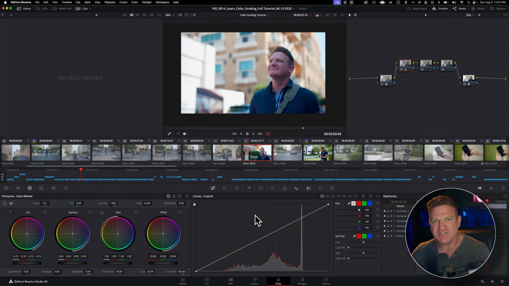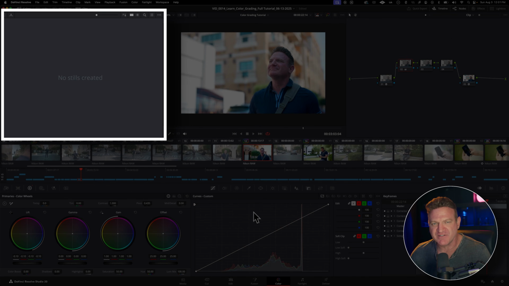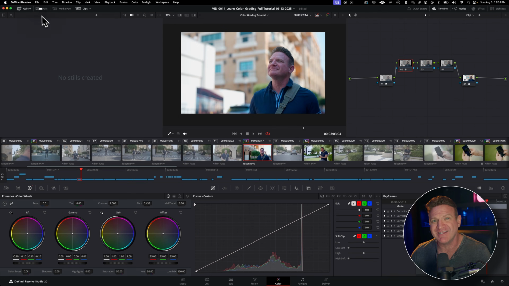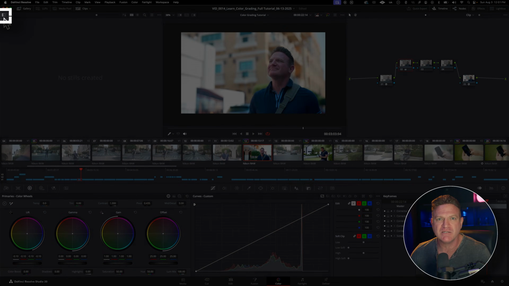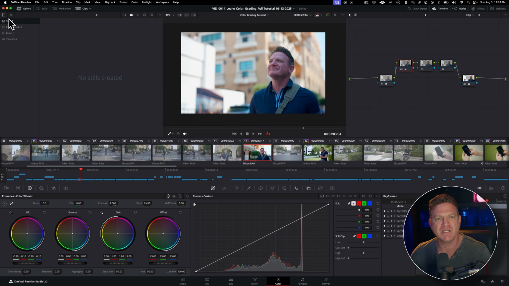So what are stills? A still in DaVinci Resolve is like a snapshot of your grade at a specific moment in your clip. It captures all the nodes, corrections, and the effects that you have applied. Now you can find your stills in the gallery here in the top left of the color page. If your gallery isn't open, click Gallery to reveal it. And if you don't see the folders on the left, you want to click this little icon in the far left corner so that we're all looking at the same thing.